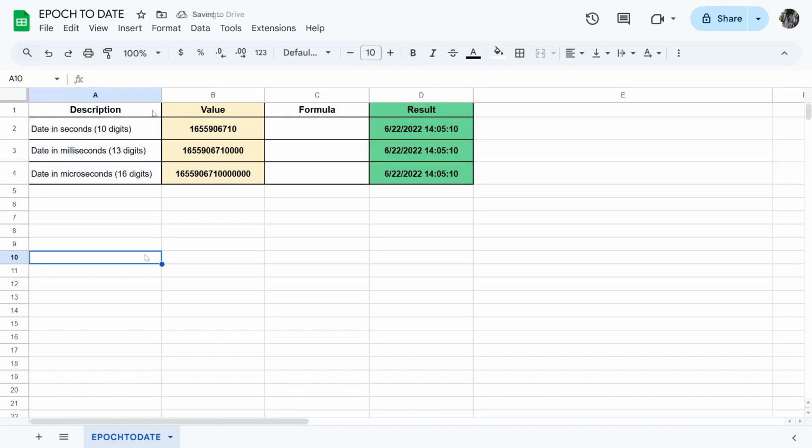Let's look at a simple example. In front of us, there is a table with 4 columns. The first column contains descriptions, listing timestamps in seconds, 10 digits, milliseconds, 13 digits, microseconds, 16 digits. The second column contains values, displaying timestamps in seconds, milliseconds, and microseconds. The third column contains the formula, which we will use to convert the timestamps into a human-readable format. The fourth column contains the result, which is the expected readable date.